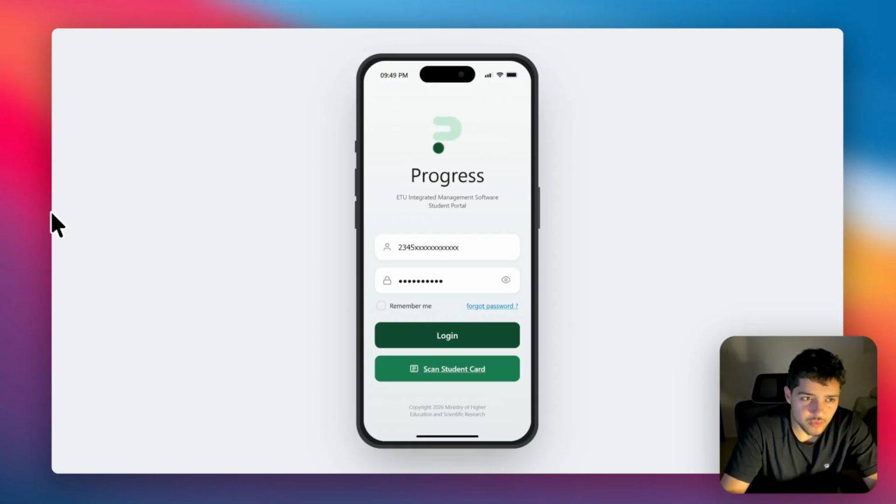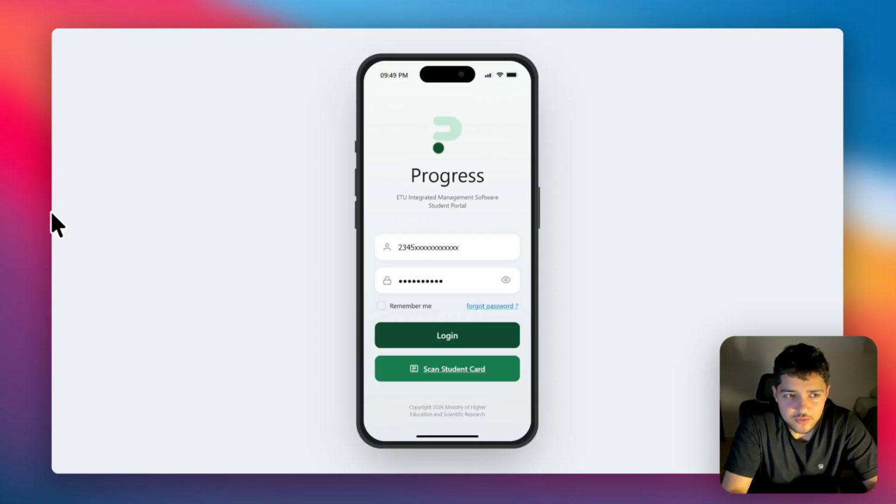So our objective was simple: modernize the mobile application for higher education. Today I am here to pitch the mobile prototype we made. Let's dive right into it.